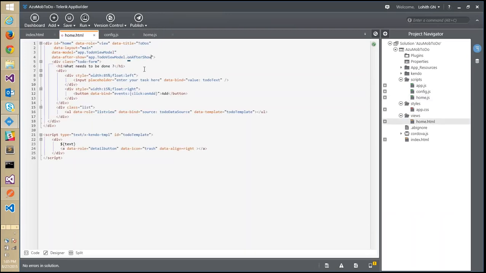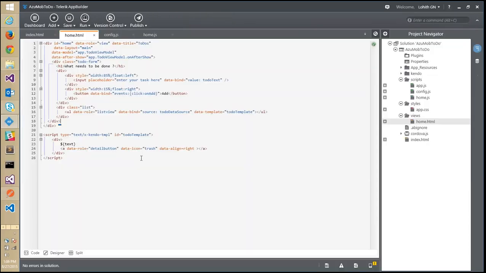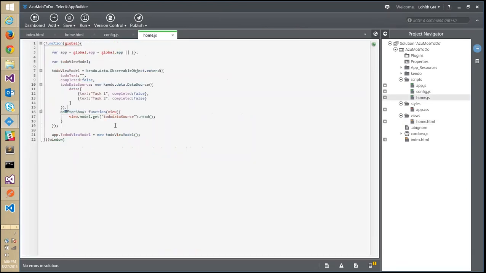home.html, todoViewModel. Yeah, everything seems correct. Let me do a refresh again. I've got undefined app.todoViewModel. Just give me a second. Let me just see what is happening. Where did I go wrong?